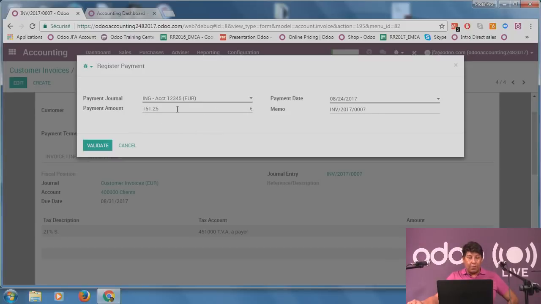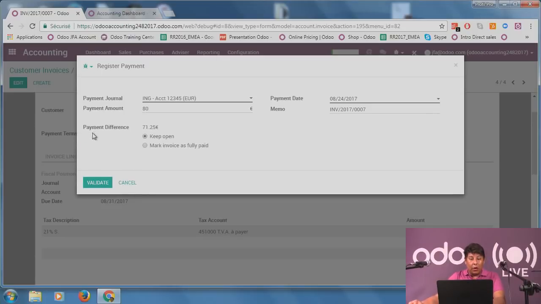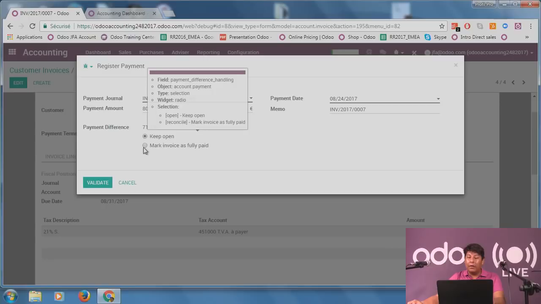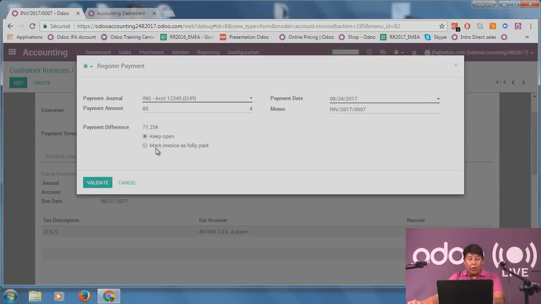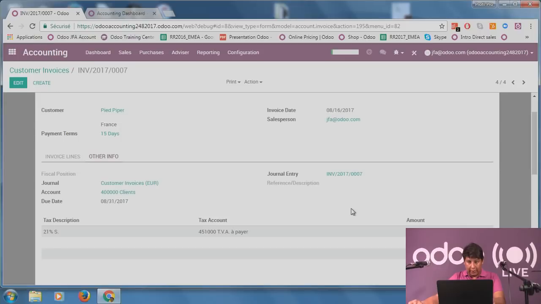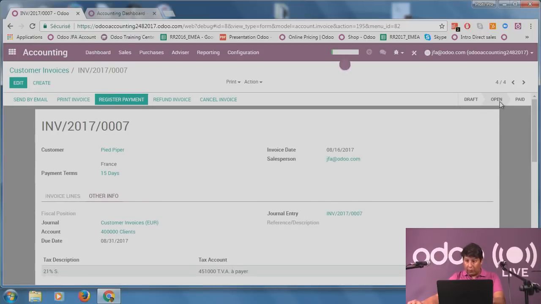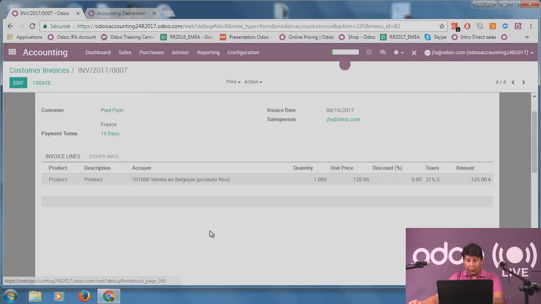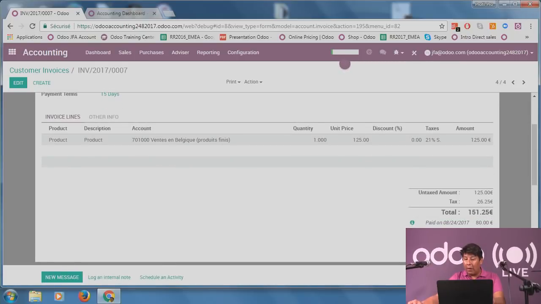Here, the system will offer you the option to directly post a payment that is fully paid. You have two options here. Either the payment has been fully paid, or you can say my client just paid 80 euros. Then the system will say you have a payment difference of 71.25 in our example. You can choose to keep the invoice open, or you can mark the invoice as fully paid. Here we'll just keep our invoice open and validate. You can see that we are still on open. If I go into invoice lines, I'll have a payment here that has been made, 80 euros, and the amount still due.